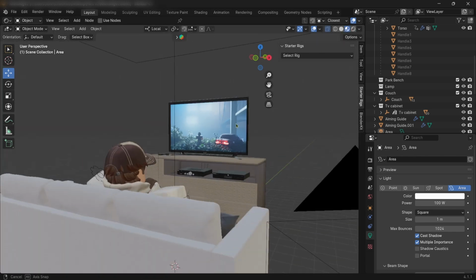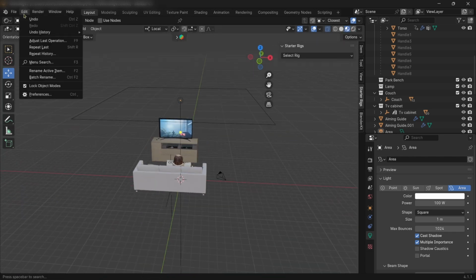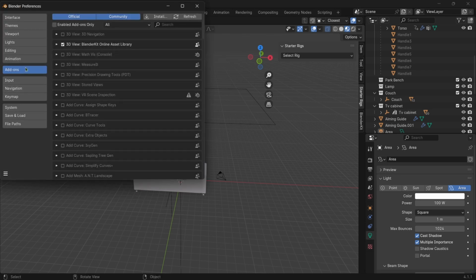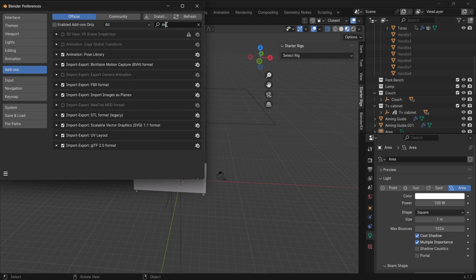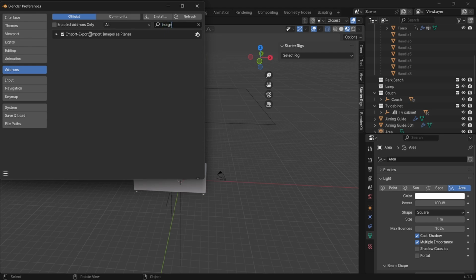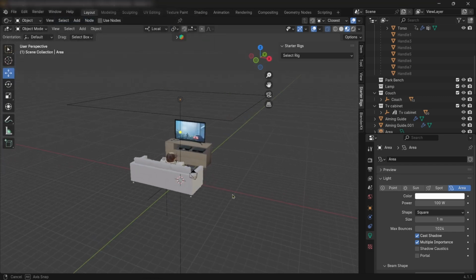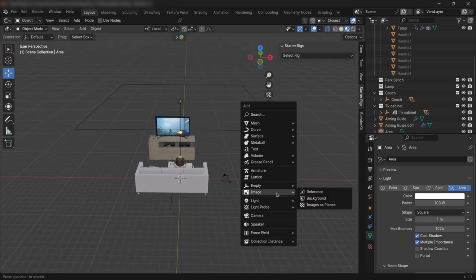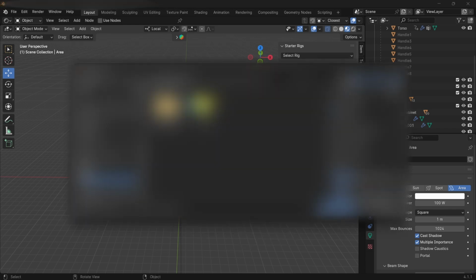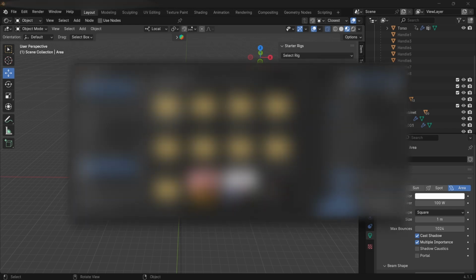Alright, now to start off, what you actually need to do is go into Edit, Preferences, and go to Add-ons. Then you just want to go to Official, and type in Image, and make sure that Import Images as Planes is enabled. Now once you do that, it's pretty simple from there. Now what you want to do is press Shift A, and then go to Image, then Image as Planes. And then after that, just find an image that you like.